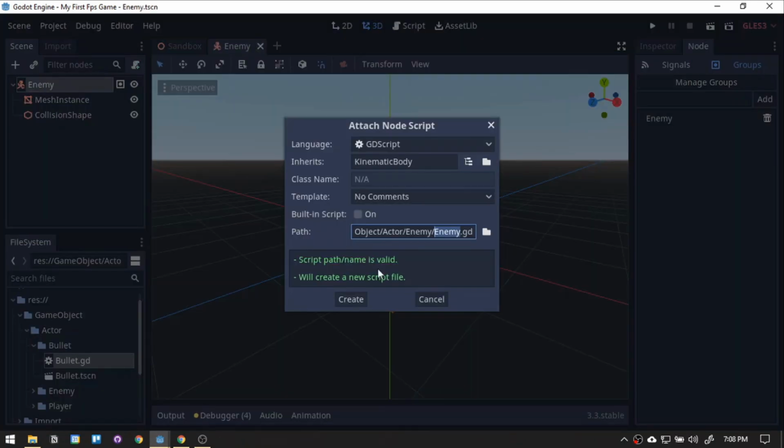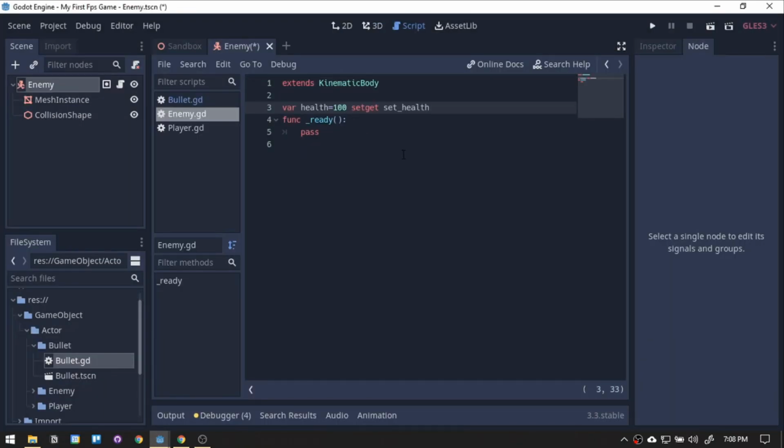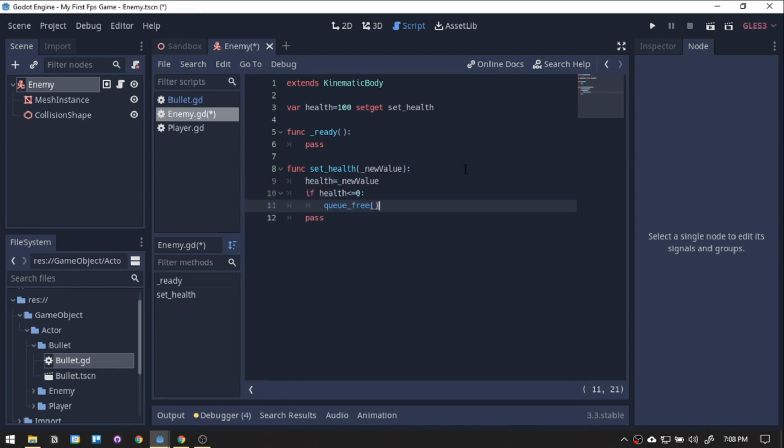Let's add the enemy script. First, we will add the variables for the enemy. We'll also be extending it with a setter function which triggers every time our variable changes value. Now, we will add the code that triggers when the enemy health is changed.